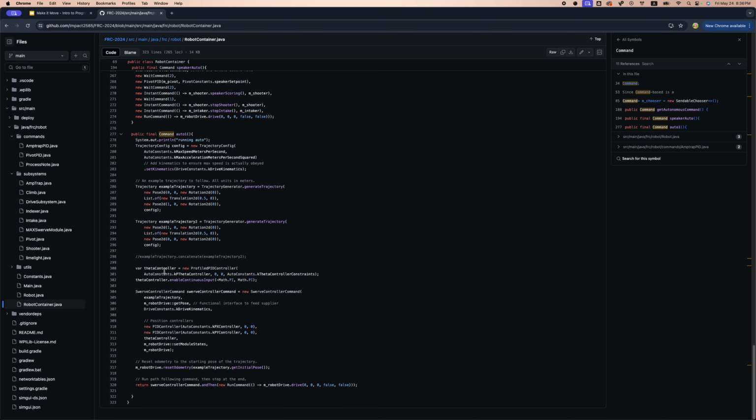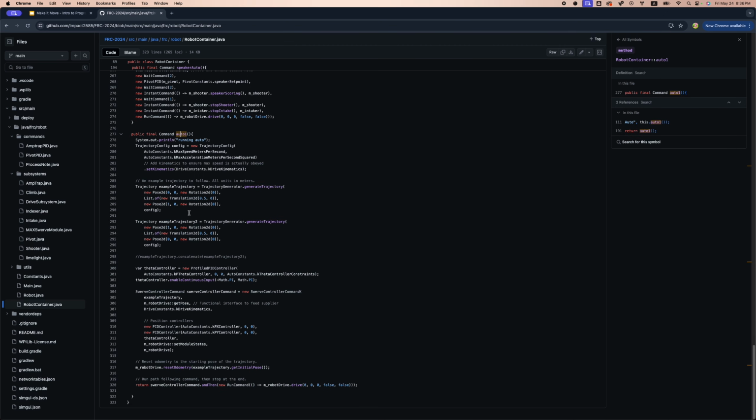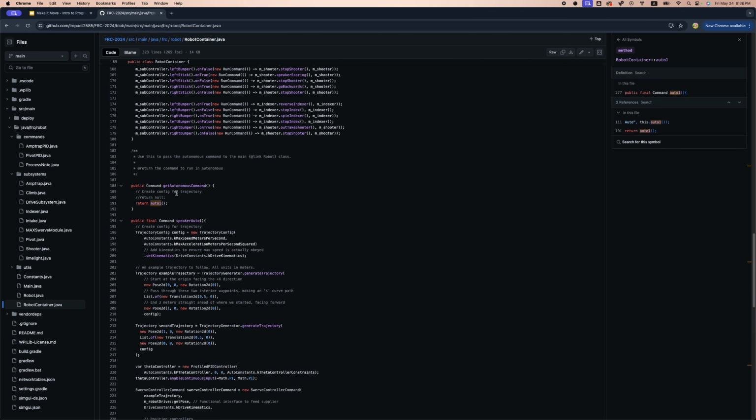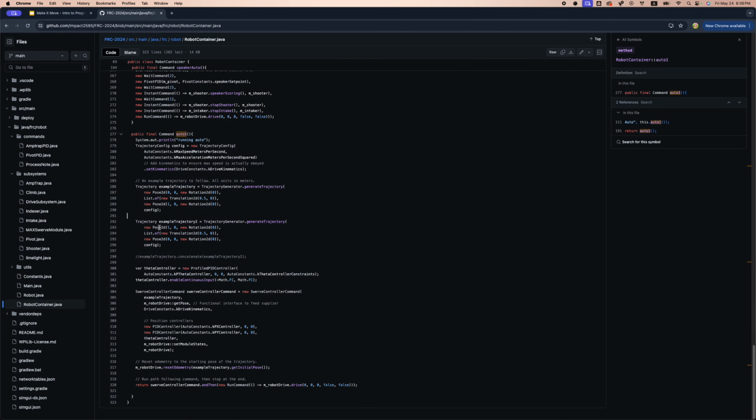So these are the two autonomous modes we ran. One of them, I believe, was auto 1. What that would do is just move the robot forward to cross the auto line for those 2 points. And so when it returns auto 1, what that means is it'll return the command to move forward.